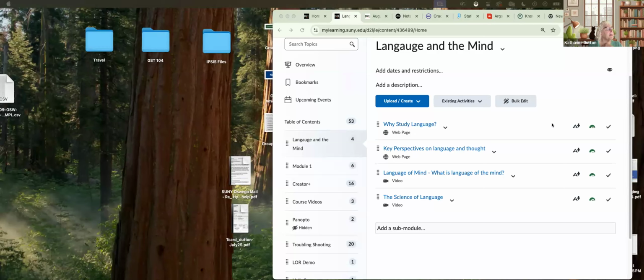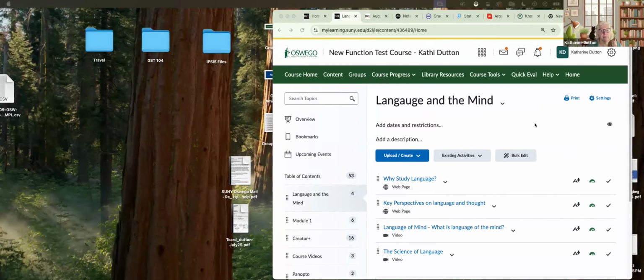Okay, so first I'm going to start off using Lumi for an assignment and a discussion. And then I will do a quiz. And then I'll show you how you can do a module summary, so like an overview.